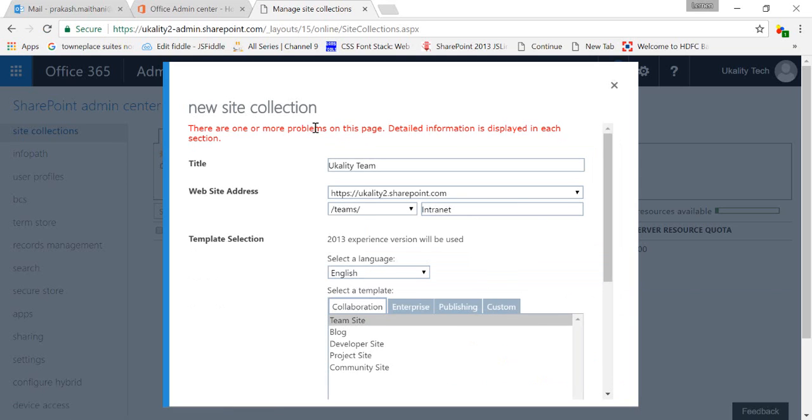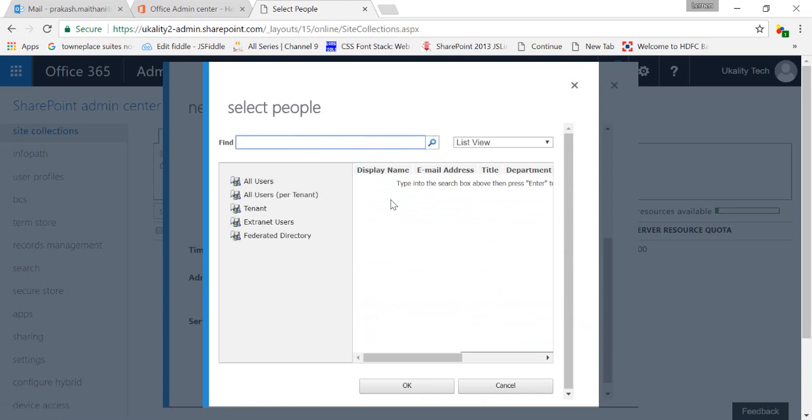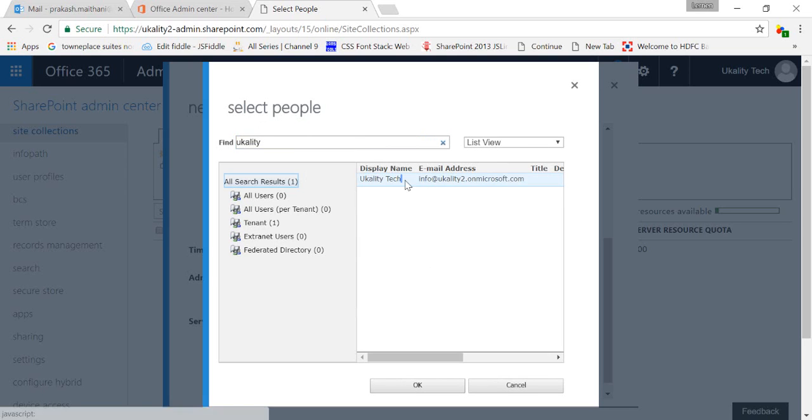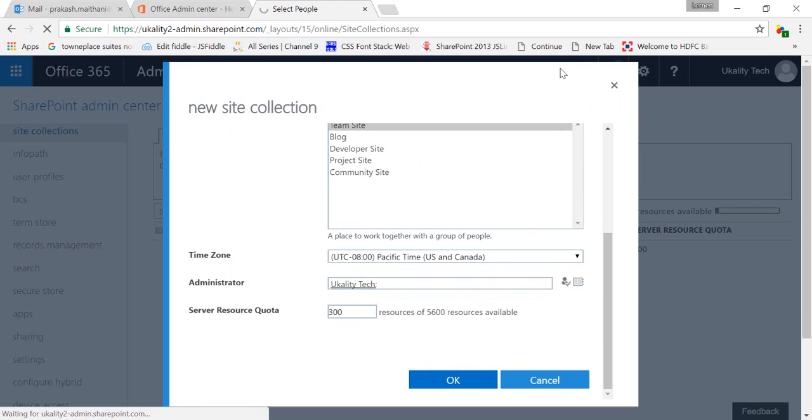It's mandatory, so I have to add a user here. What I'll do is just type equality, and our default user will come up here, this is the equality tech administrator, and just click on OK.